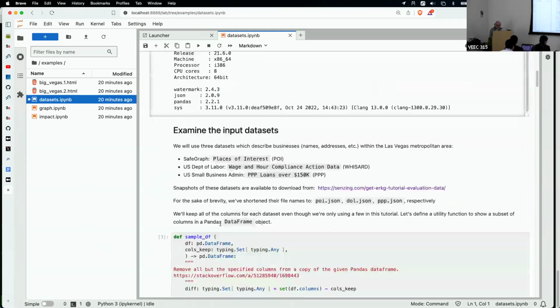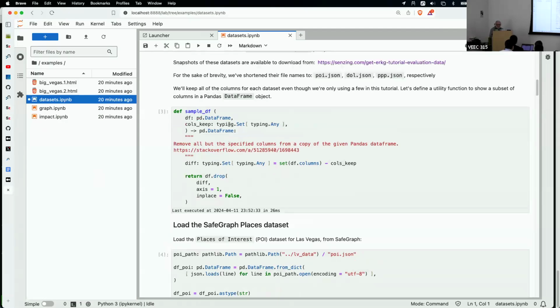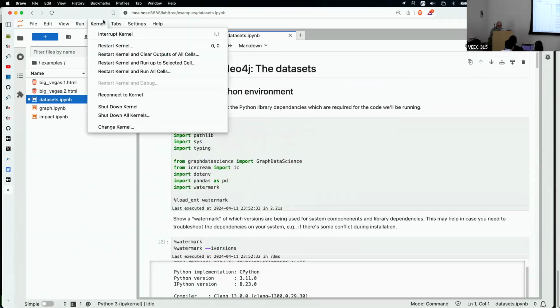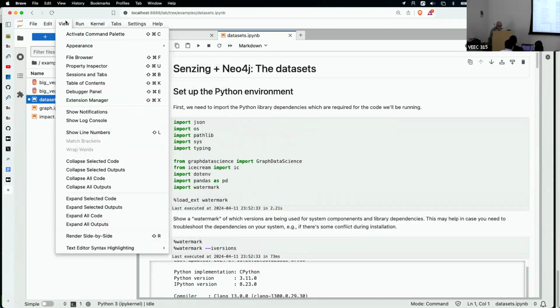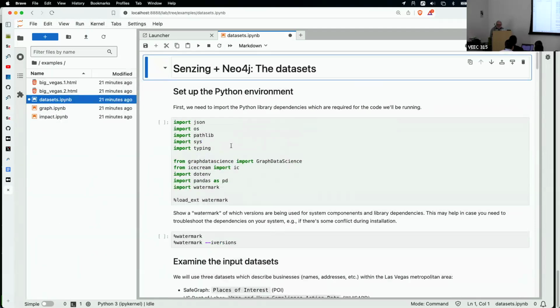And then for the data sets here, this first set defines a real simple function called sampledf. Basically, we're going to take a data frame that has loaded up a file with a lot of different fields in it, and we're just going to specify certain fields that we want to take a look at, just so we can analyze them more. So I will clear all outputs.